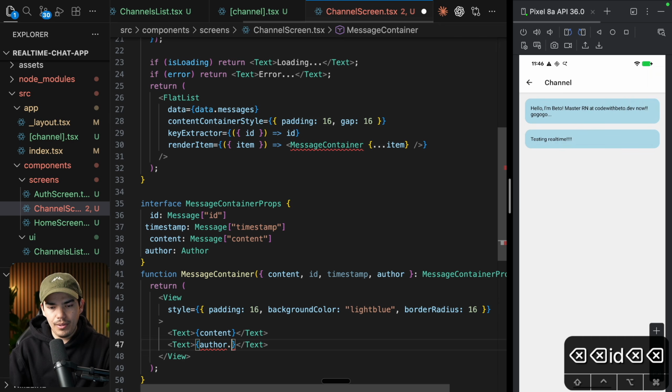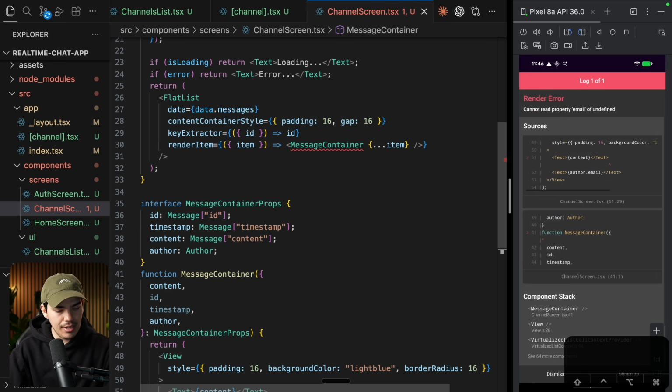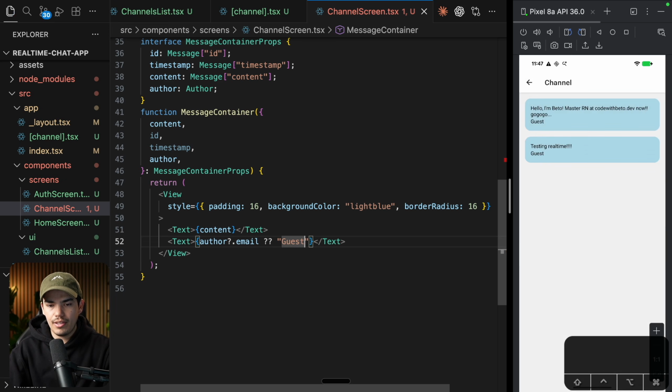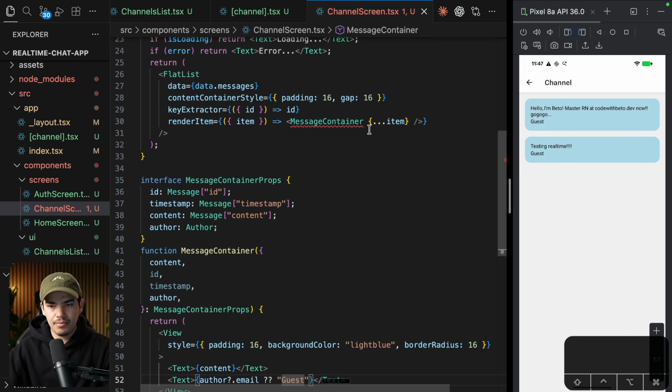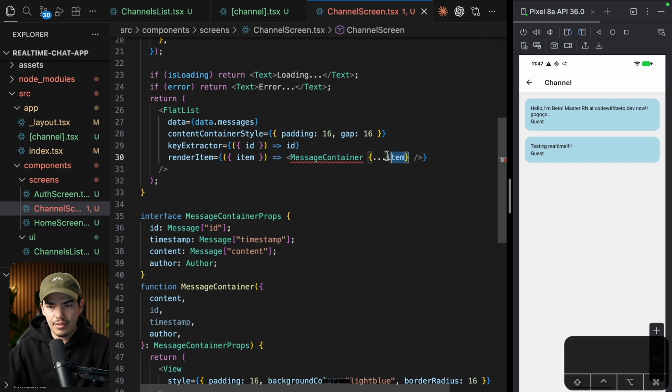Author.id. Well, we could actually access the email, but it's going to be undefined for guest. Maybe we can do this. Otherwise, guest. Yes. Oh. Yeah, this is now yelling at me because this is not going to cut it anymore.